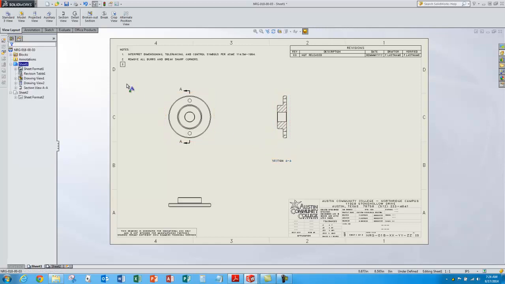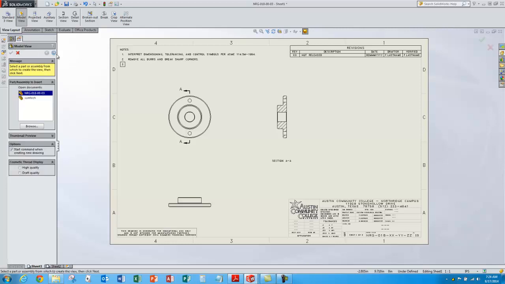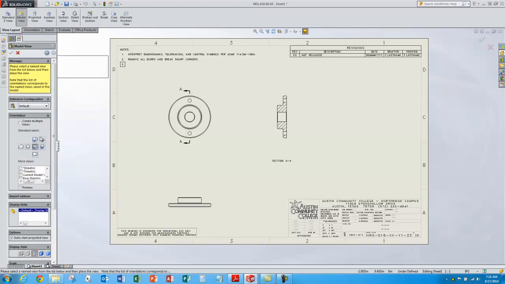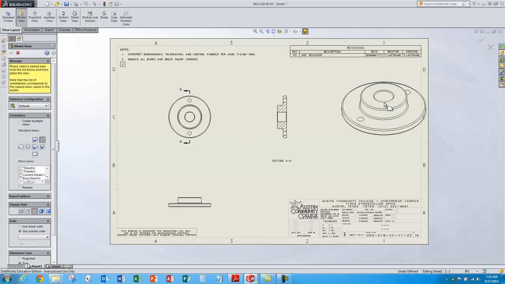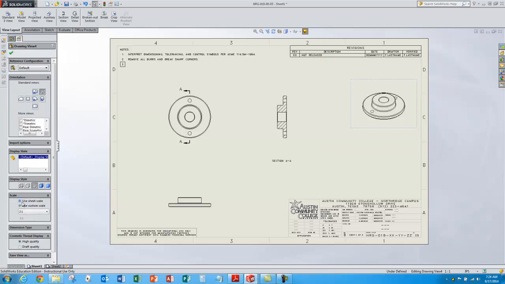So I think I'll add one more view. Let's do an ISO view. Put it up in the corner there. That's still the correct model. And I'll choose the ISO view option. And again, I'll change the scale to use the sheet scale, which is now 1:1.